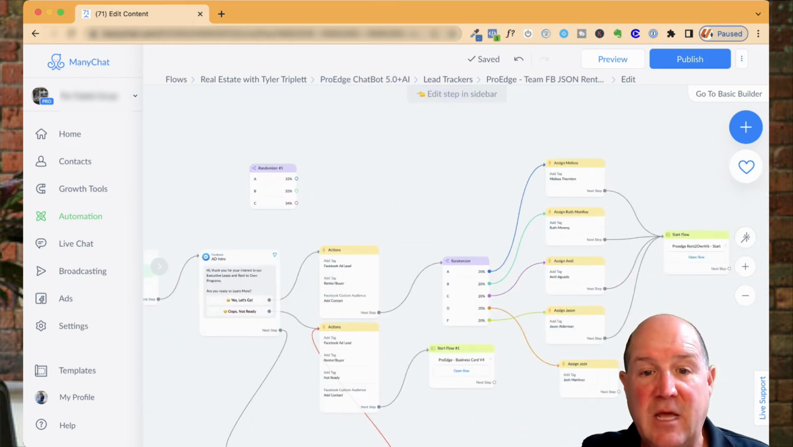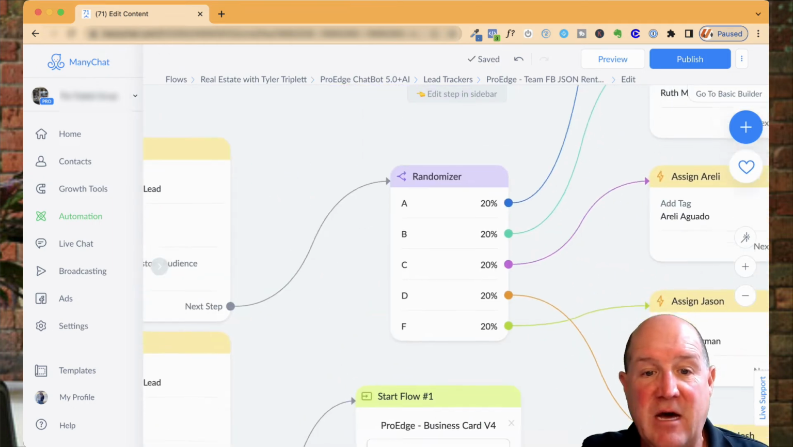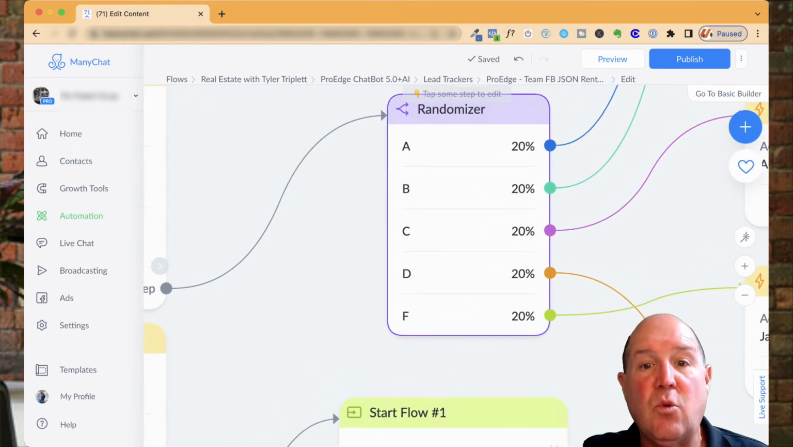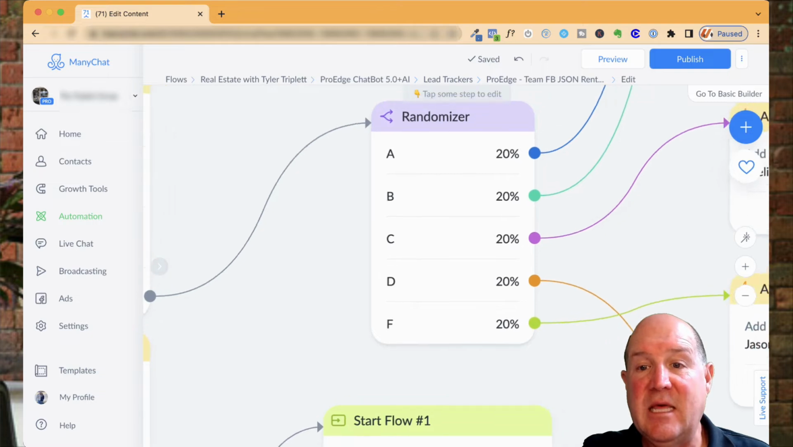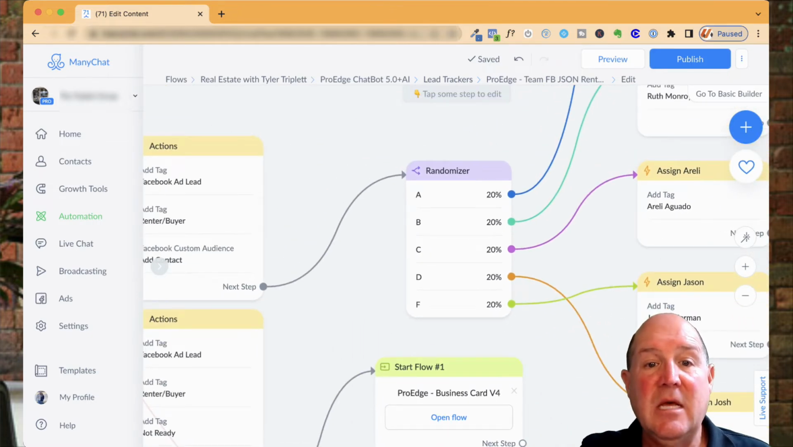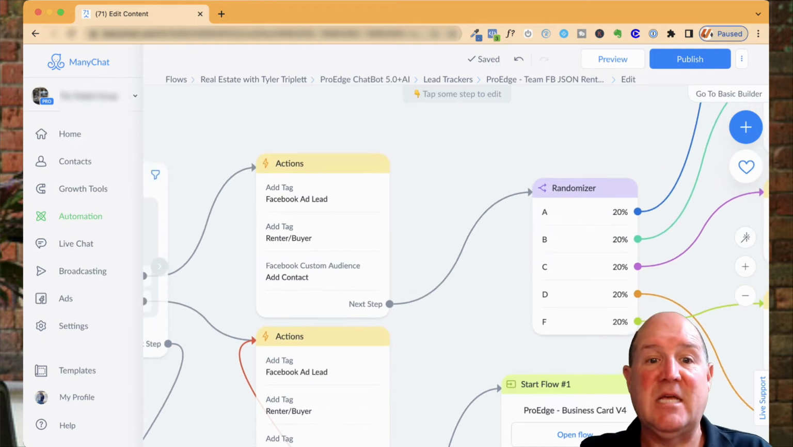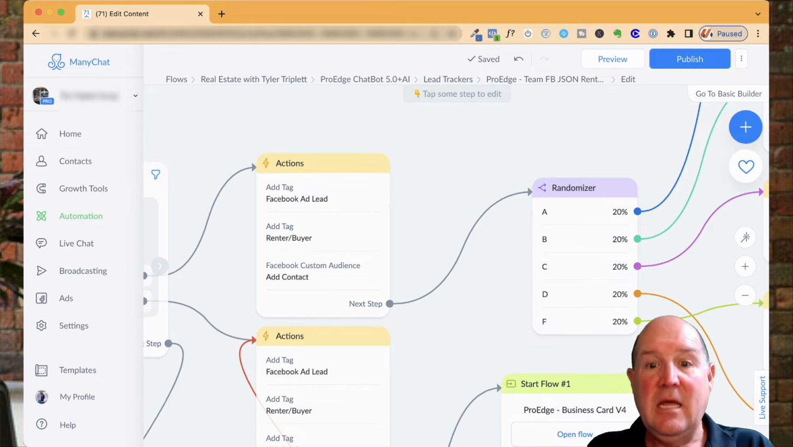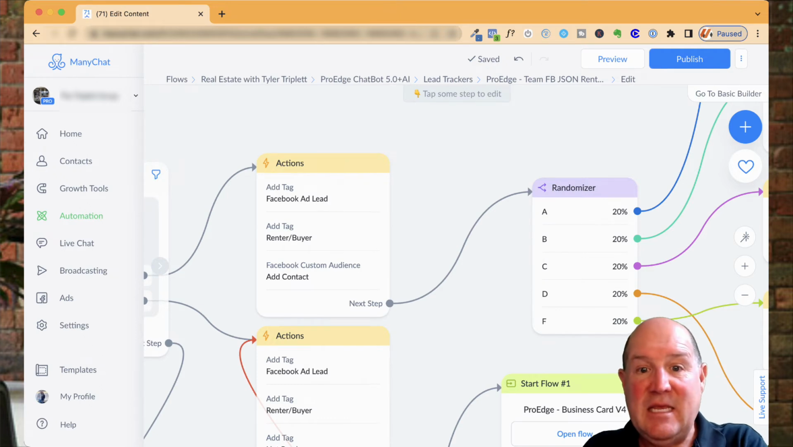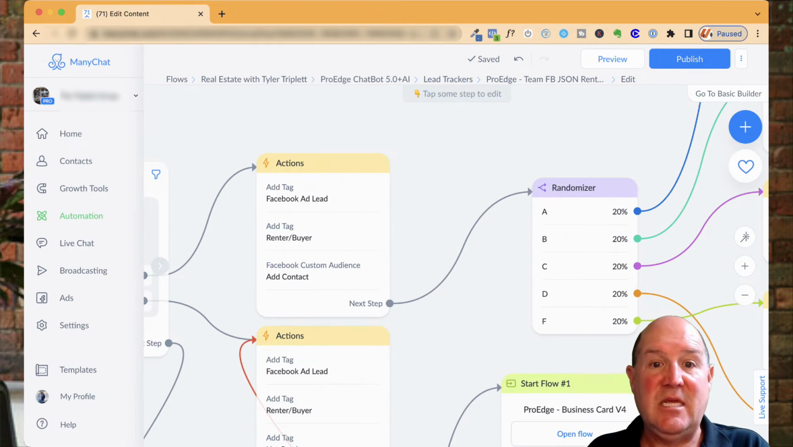So what we're doing here for them is we have a randomization. They have five agents in Tampa, and I'm just distributing the leads 20% to each of the agents. And then as I come over here, I'm doing a tag to that agent's name. So that's the second step in the process. So when you're running ads, you want to tag the city. And then if you have multiple agents in that city, you could use the randomizer method to randomly assign these leads to each of the agents on the team.